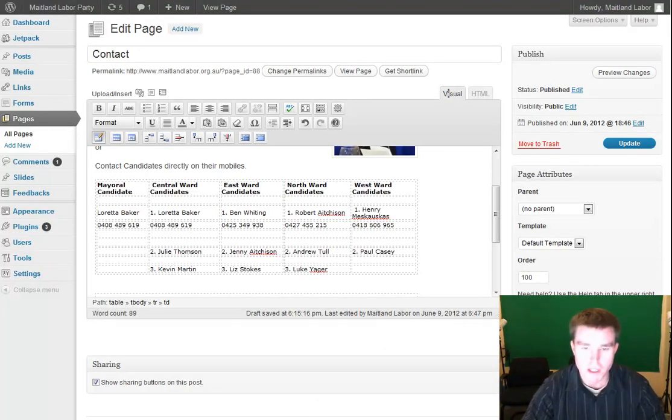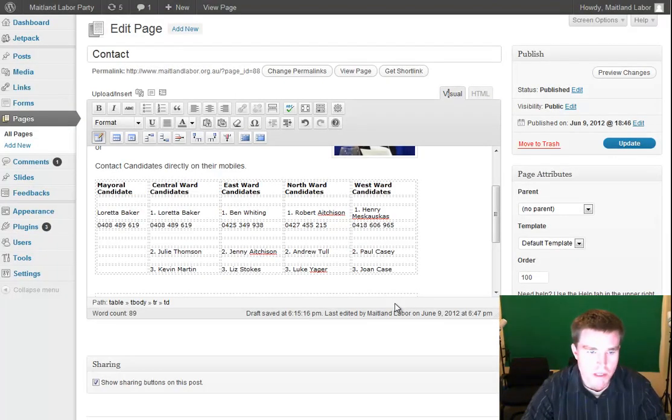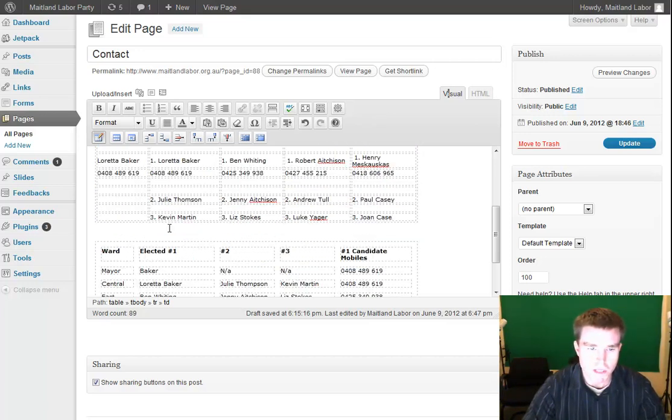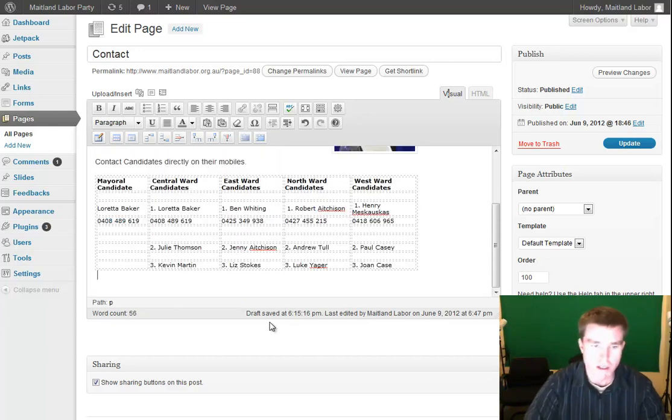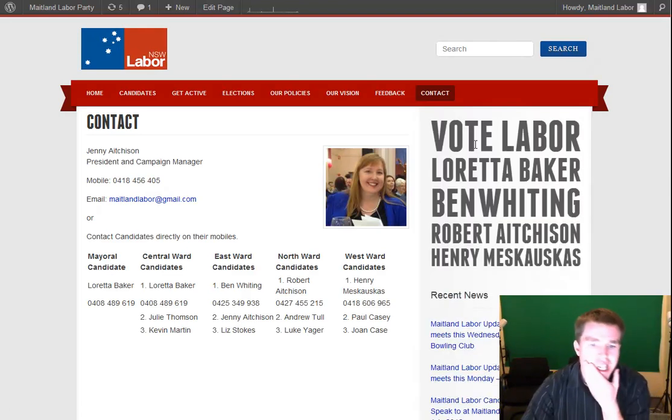So this is the website for the Maitland Local Council Labor Party, and it's based on WordPress, which I quite like as a system for website management. Just get rid of that other old table. Alright, so let's click preview and we'll see what we end up with, and hopefully we get a result that's expected and not an unexpected result.